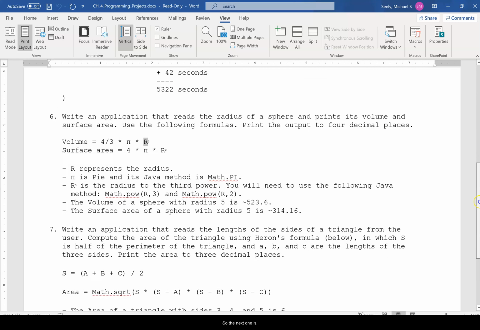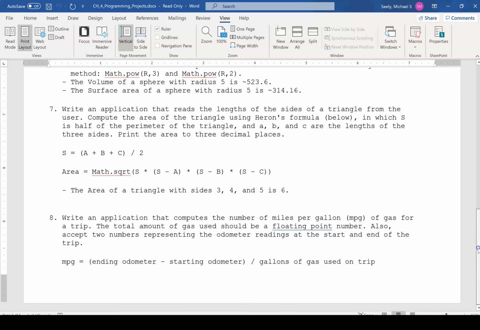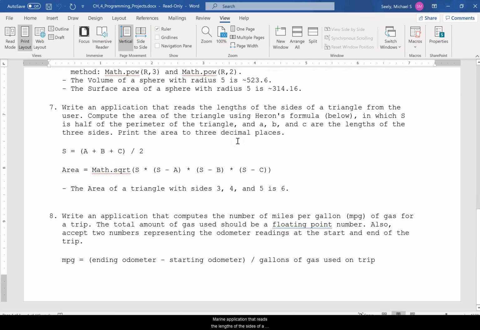So the next one is: write an application that reads the lengths of the sides of a triangle from the computer. Compute the area of the triangle using Heron's formula, in which S is half of the perimeter of the triangle, and A, B, and C are the lengths of the 3 sides. Print the area. Okay, so I don't care about decimal places.